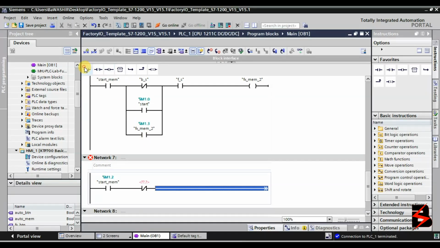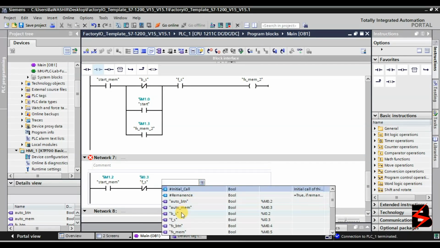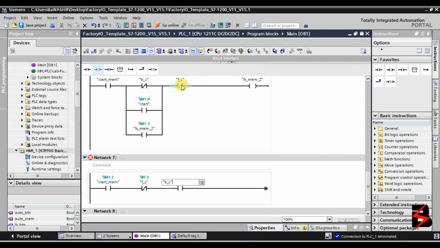But here you will find that I'm using normally closed to start and normally open to stop, just because the sensors I'm using are normally closed in Factory I/O. So when they bring the signal ready, they are going to make this one open and this one closed. That's what I'm trying to mean. So this one is front sensor, FS, and this one is back sensor, BS. So you see it is the vice versa of this one.